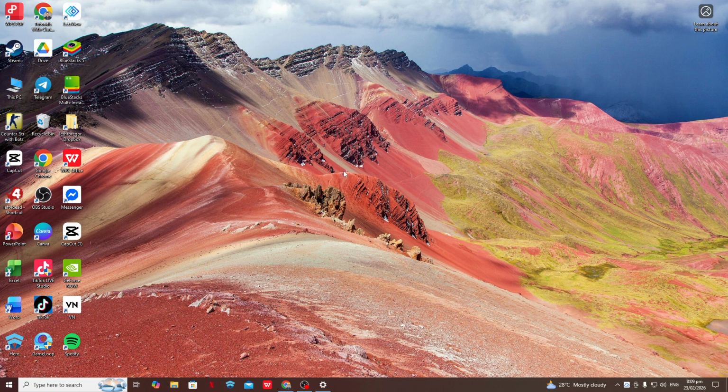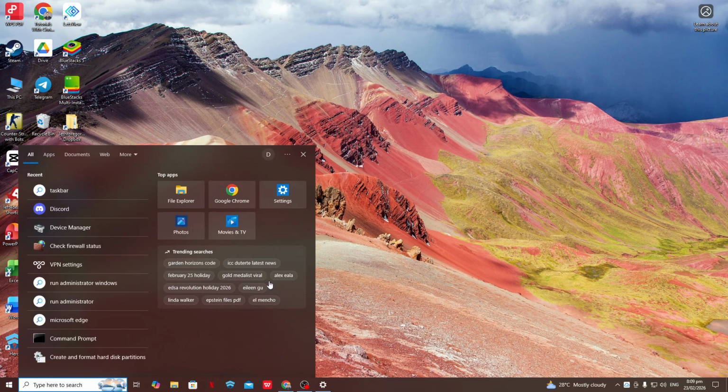First, close any apps you don't need right now, just to keep things simple and avoid distractions. You'll want your desktop visible, with the taskbar clearly in view at the bottom of your screen. Next, we'll open the Settings app.